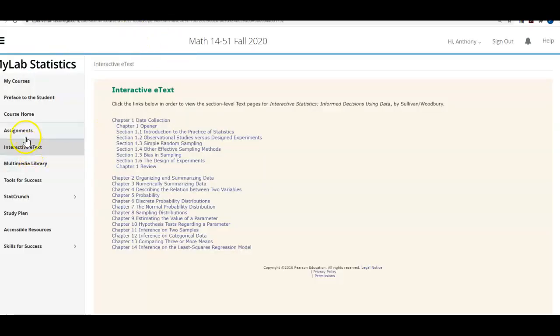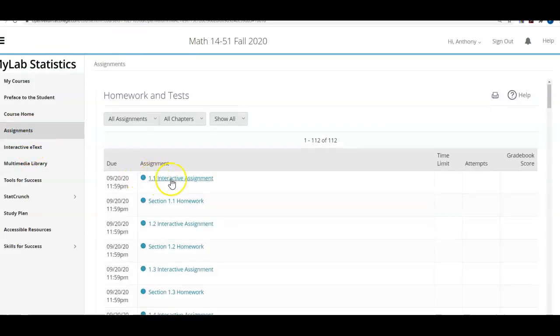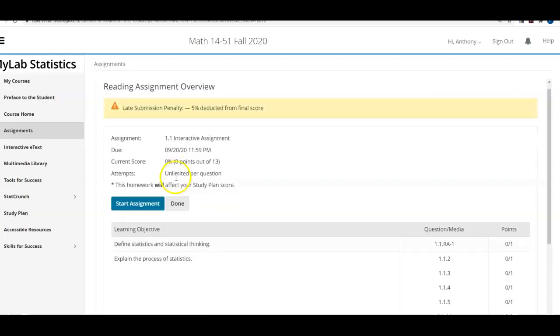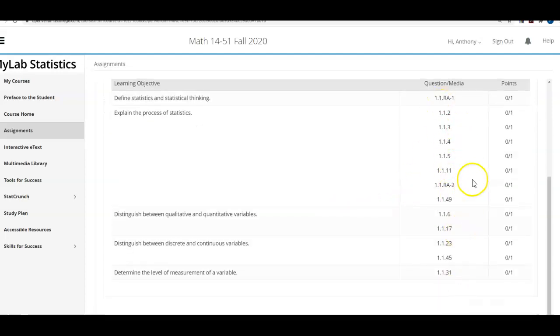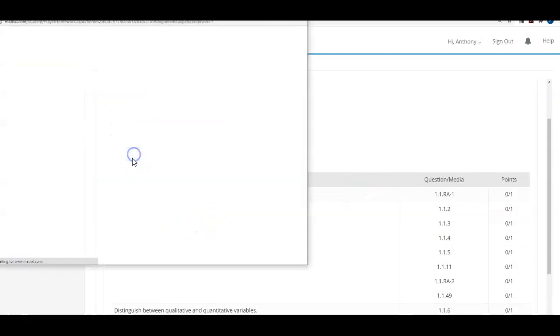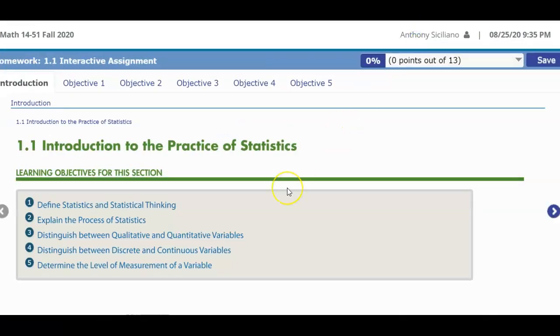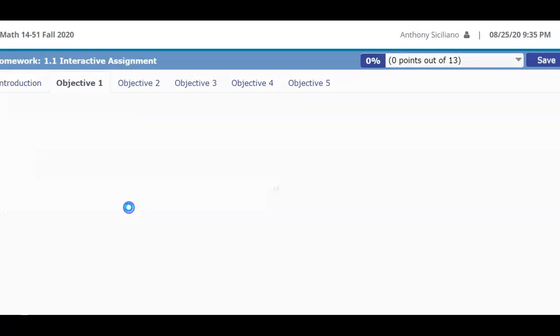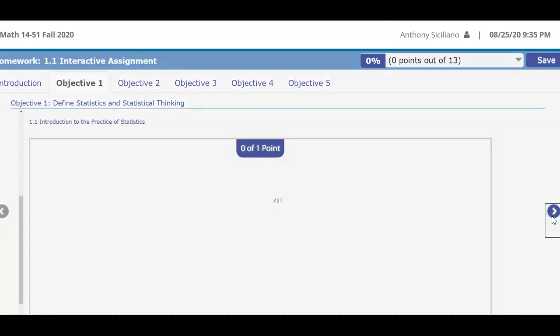Now, let's go back to the assignments page. Okay, so on the assignments page, in order to access 1.1 interactive assignment, you're going to click on that. Okay, so when you click on that, it's going to say start the assignment, and then here are the objectives that you want to work on. So when you click on start an assignment, this is where you want to access the interactive text. So very similar to what we just saw. So again, define statistics and statistical thinking. Okay, now you're going to keep moving to the right.